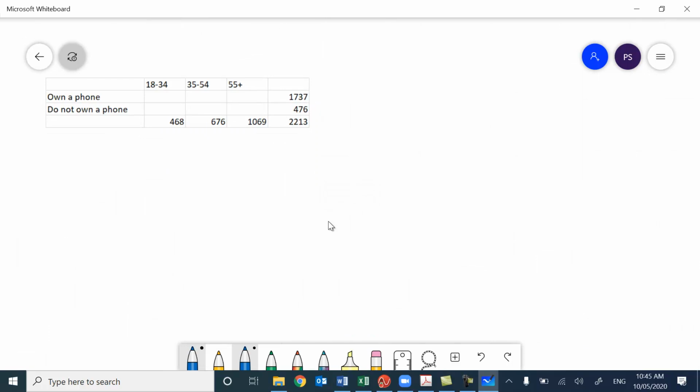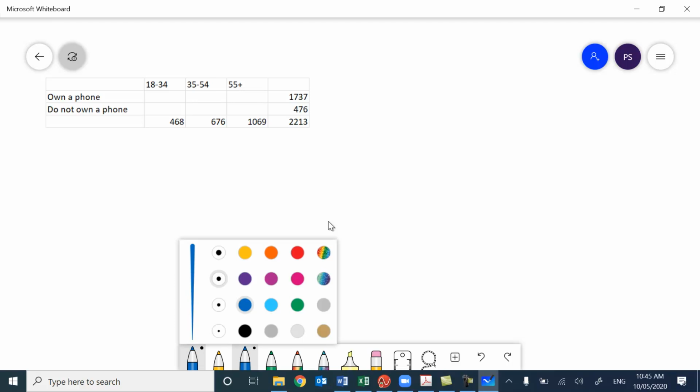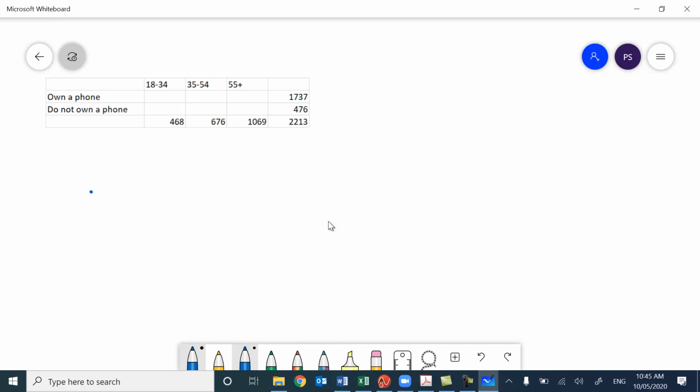Now I've added up, and I'll just go with a pen. Just grab this pen here. Okay. So what I need to work out is what would you expect in this case based on if I was to give you that you had this number of people who own a phone out of that total number, and I told you 468 people were aged between 18 and 34, how would you work out what that expected probability, if you like, is?